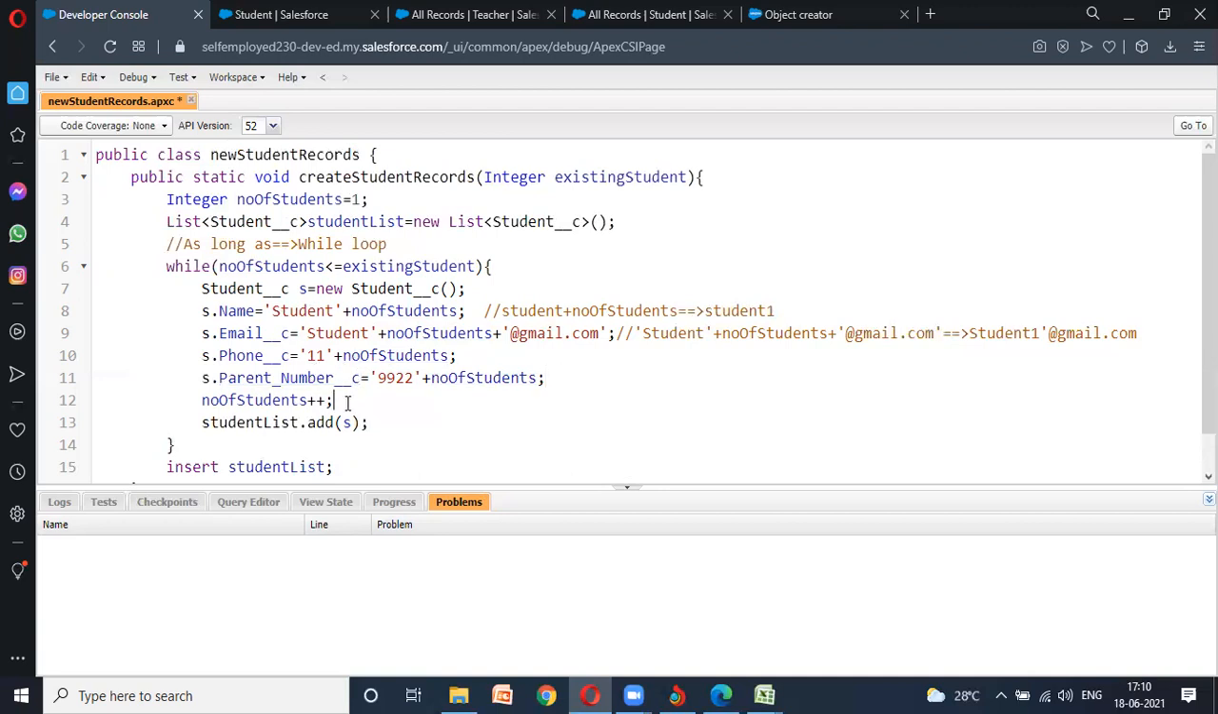Then this one, number of student plus 1. So it will be incremented by 1, and it will again start. So this is how this loop is going to work. Now whether it will work or not, let me check.